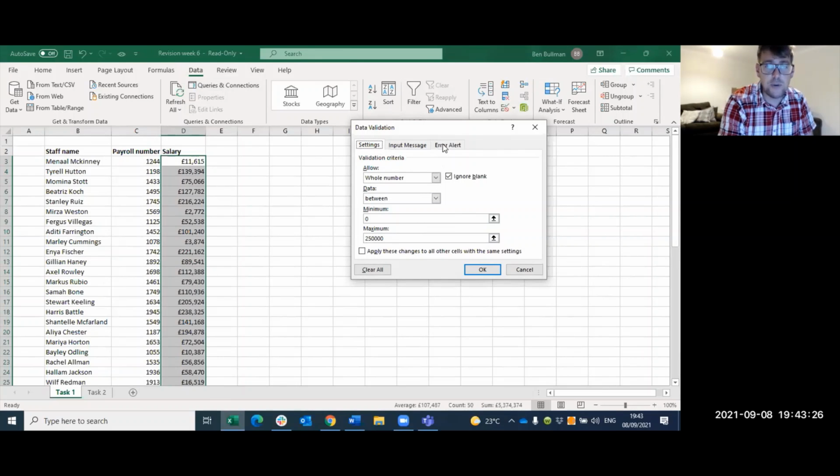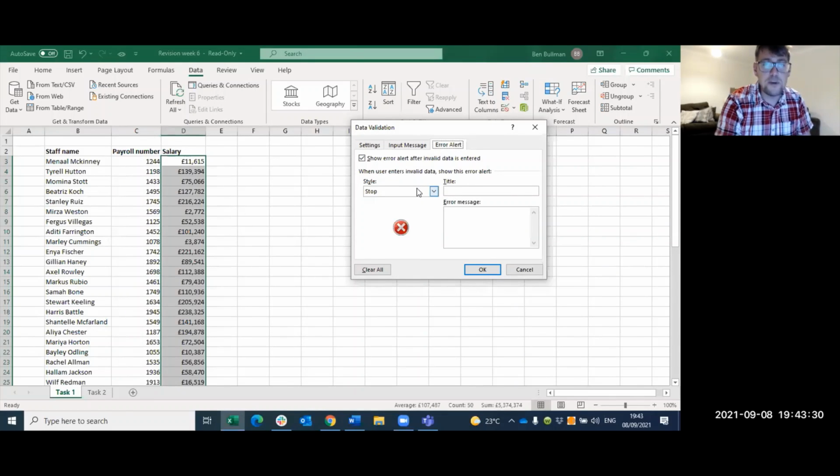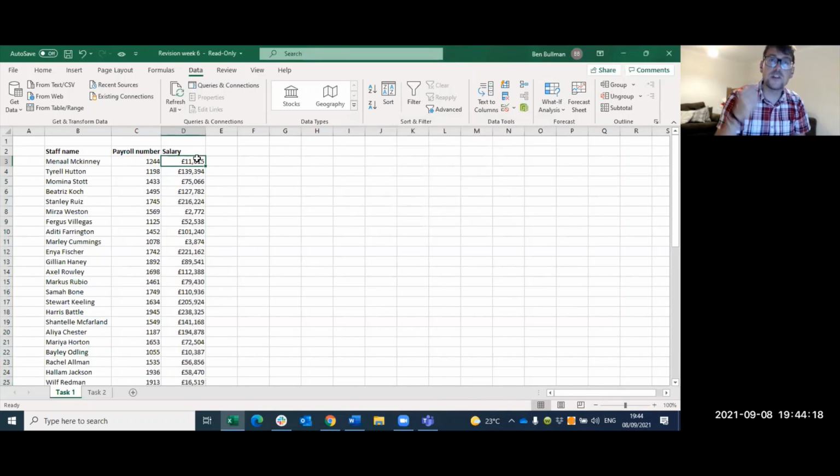So you can see across here, there is now a tab for error alert. We want the style to be stop. We want it to stop. And we were told to enter an alert title, which we can just type in here. Whole numbers only is what we were asked for. So whole numbers only. And in the error message, we wanted it to say only whole numbers are allowed to be used in the data set. So again, typing in only whole numbers are allowed to be used in the data set.